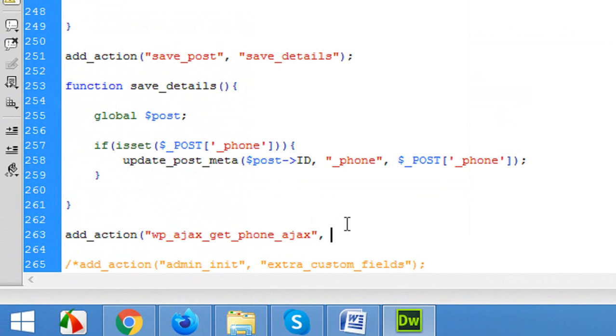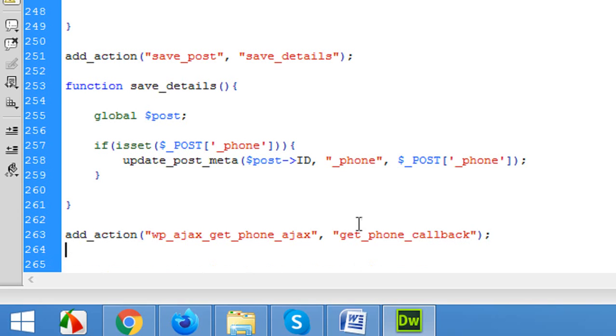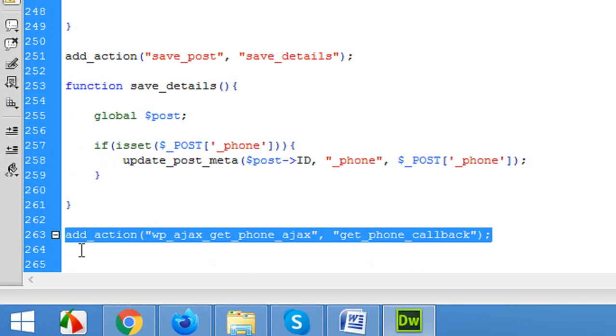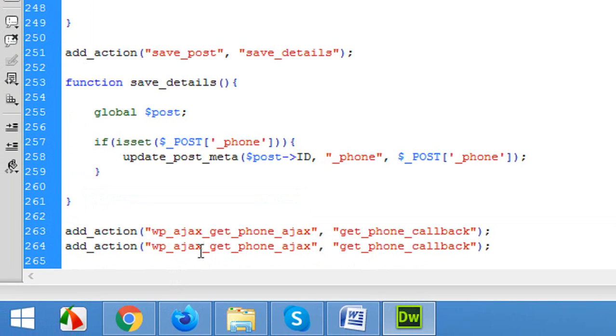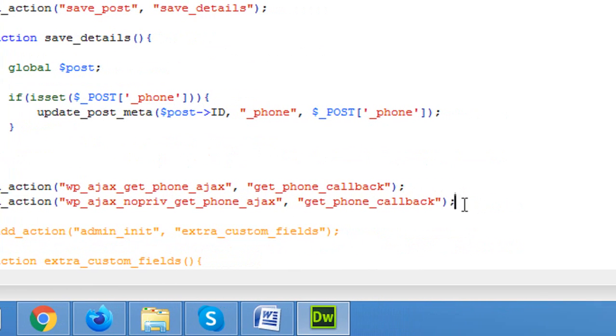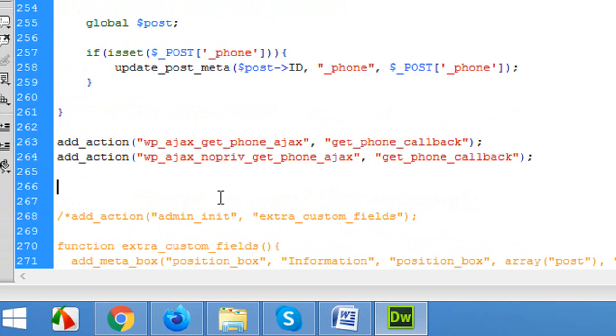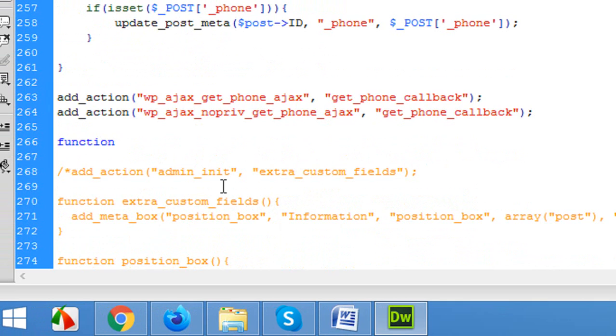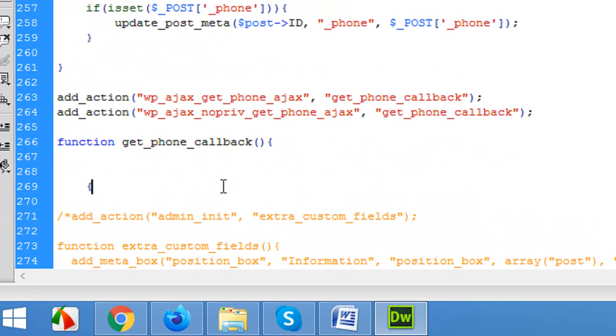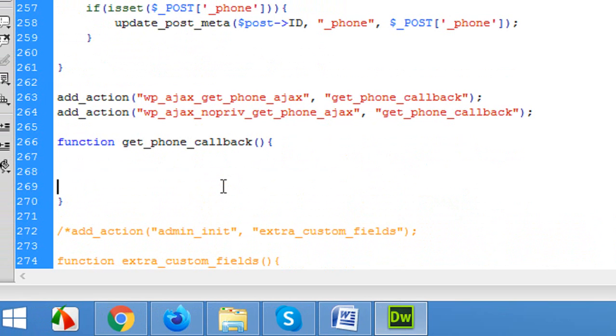and then make a callback function, get_phone_callback, and then again copy this line and paste it here, and just type _nopriv and the same function. Now make that callback function here, function get_phone_callback, and before closing the callback function type die and close it.